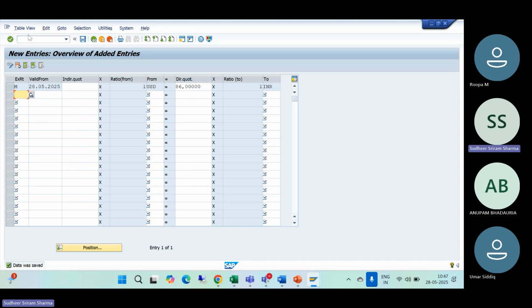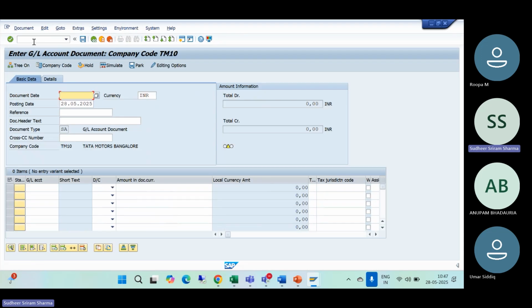Okay. So we have to test it. We have done the configuration. How to do testing? For suppose we are doing FB50, posting to the GL account. In FB50 you can see your company code TM10. As usual, what we have done in the GL account posting, the audit fee and all those things, is the same. But in this case we are changing the currency to foreign currency. We remove the INR and we will be paying in USD. And we will see how much USD, if you pay that amount, has to be reduced in INR. That's our main motto.